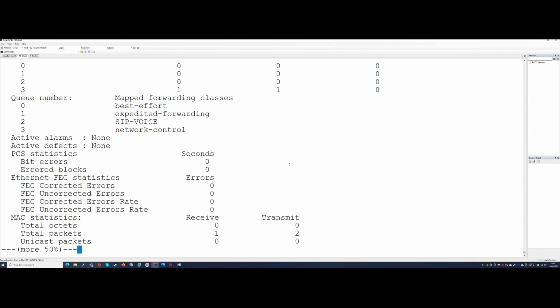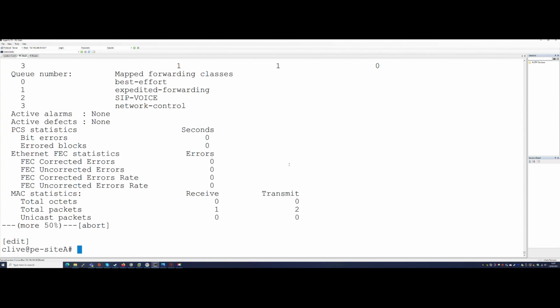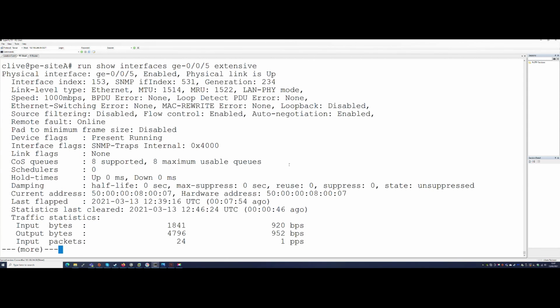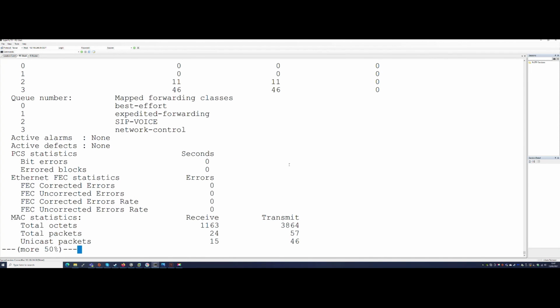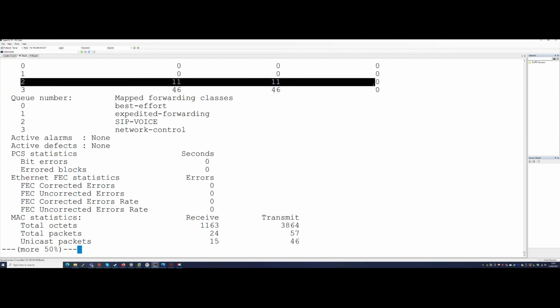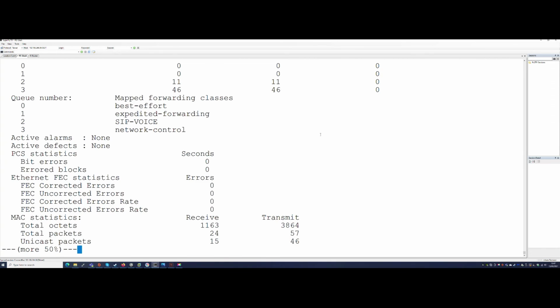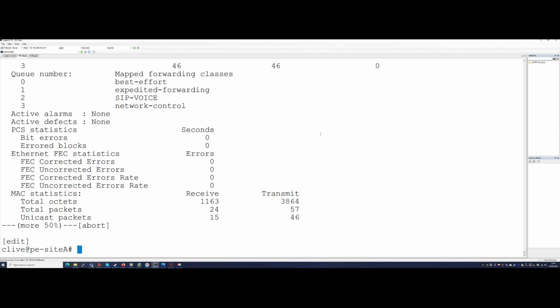Let's go back to the PE, and let's have a look at our statistics again, or our queues. And there we go. We have packets going into Q2 again. Okay, so that shows you the class of service and how it works.